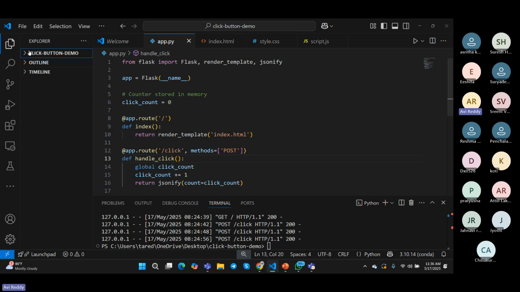Before that, I'll be showing you my project structure. Whenever you are in any project, you will be having a structure, and people generally follow this particular structure.